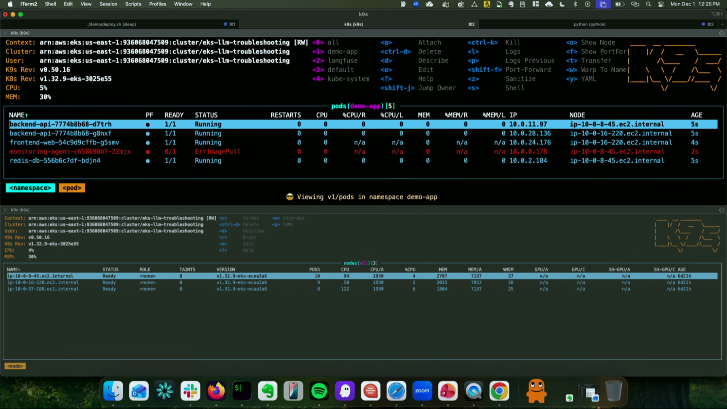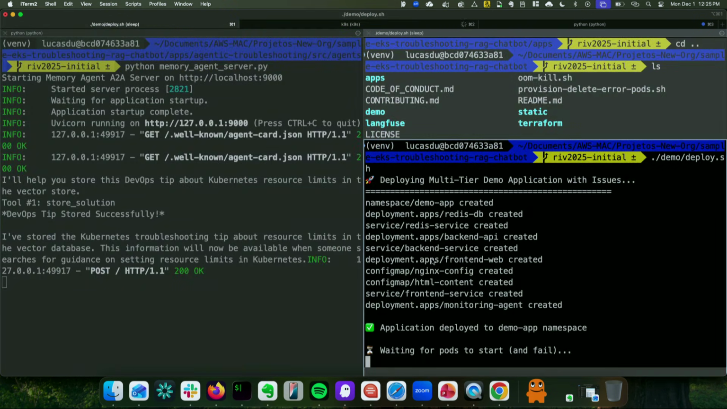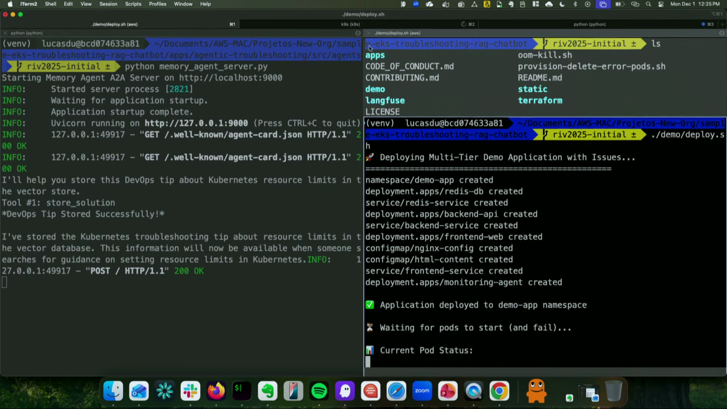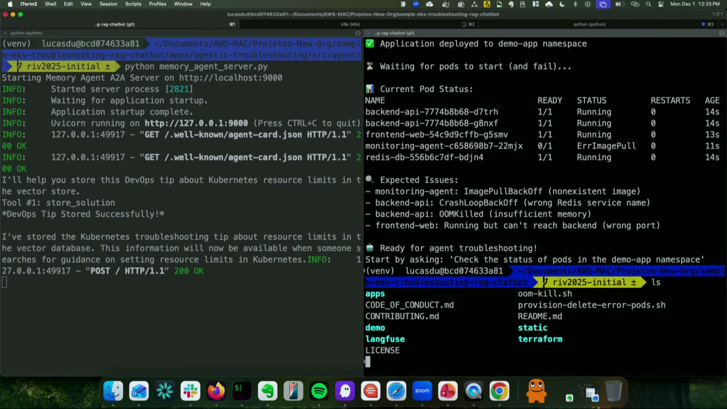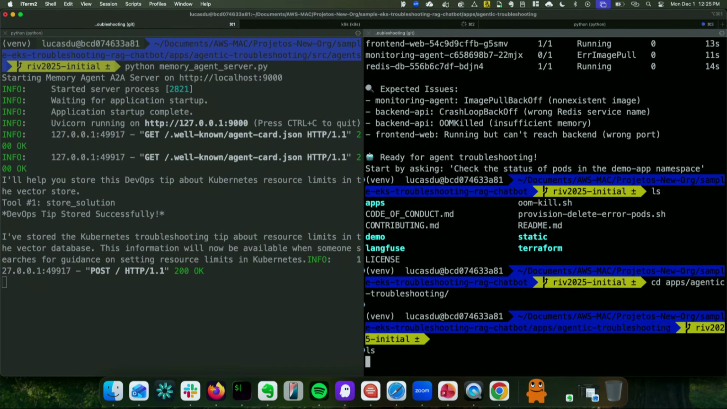And you still have the Python main orchestrator running, right? Or did we kill that? No, I killed that, but I'm going to make it run again. Okay, cool. But essentially, we have the pods not running. Let me just trigger the agent again, agentic troubleshooting. And then I'm going to trigger the agent again.